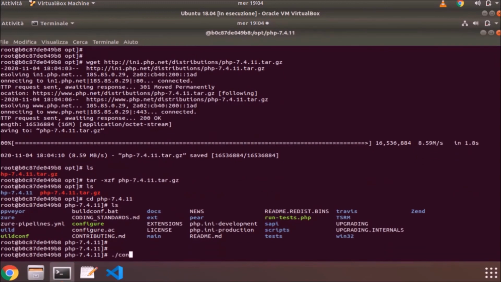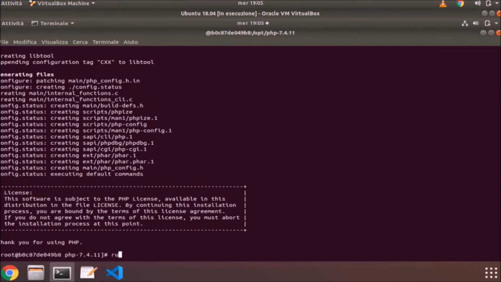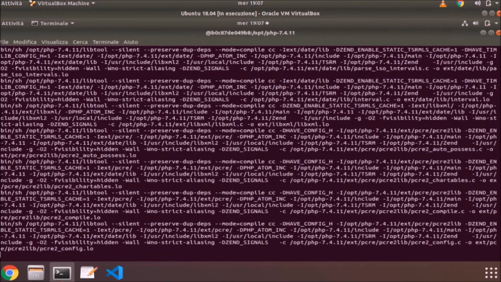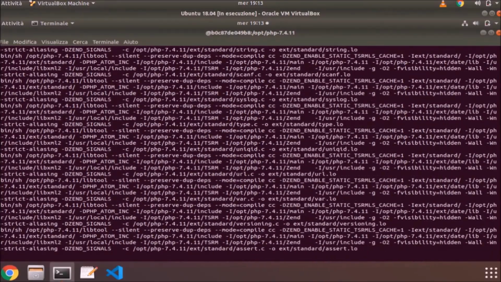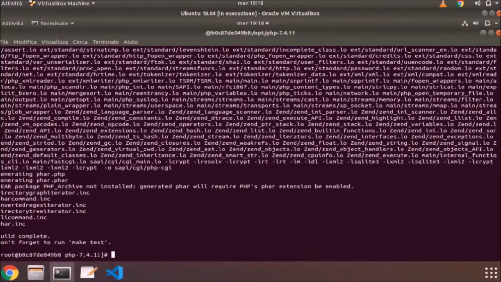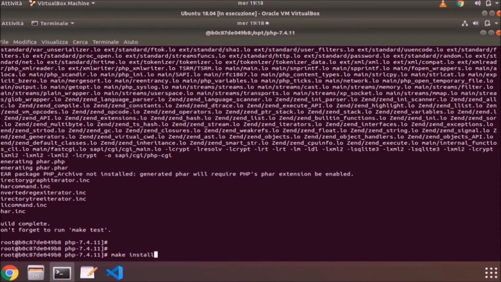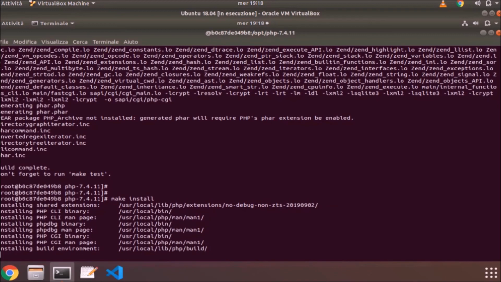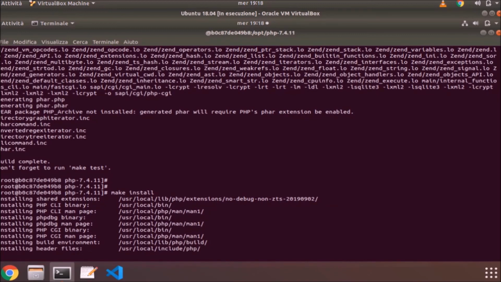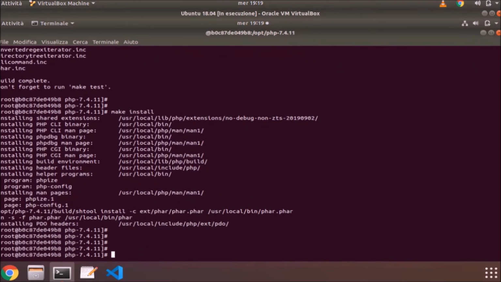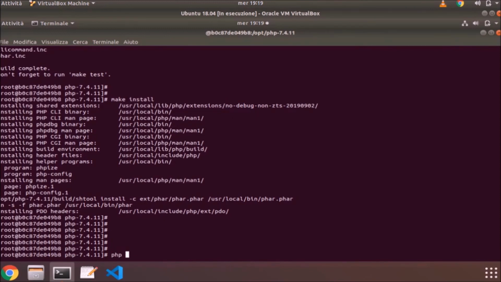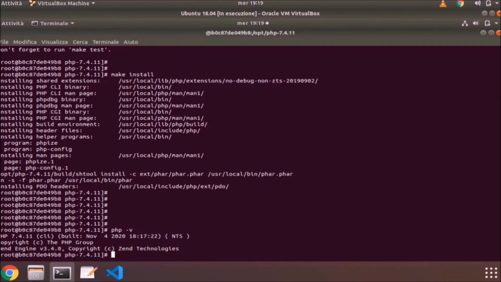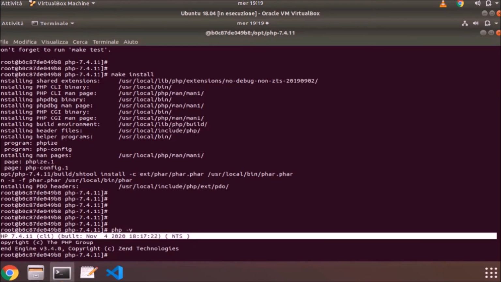Okay, ./configure. Run now make. Very good. Now the make command has finished, and we have to type the last command, make install. Some seconds, and PHP 7.4 is ready. Very well. So if now we type php -v, we can see the new version of PHP on our distribution of CentOS 6.5.